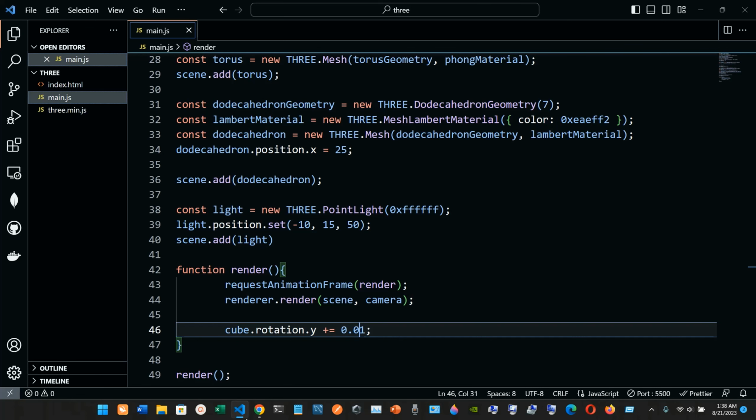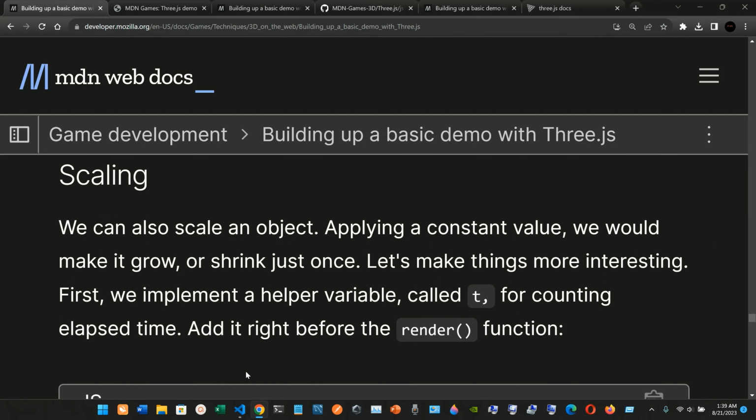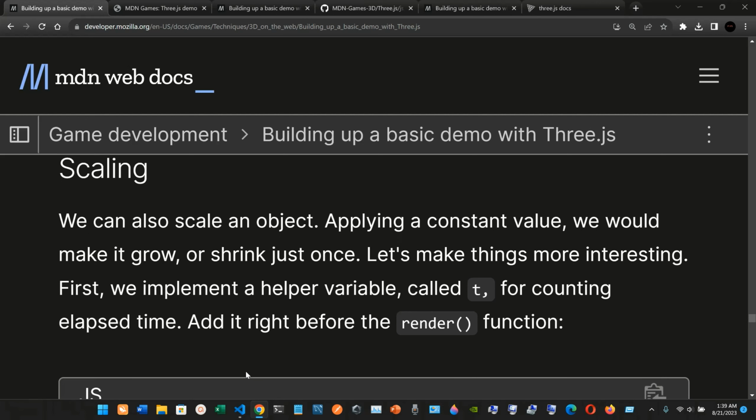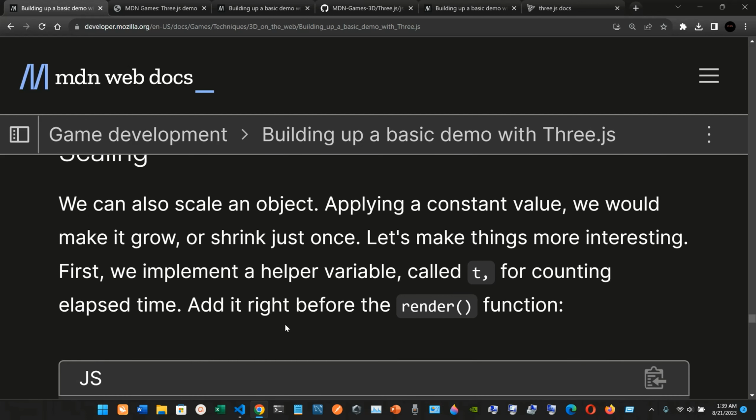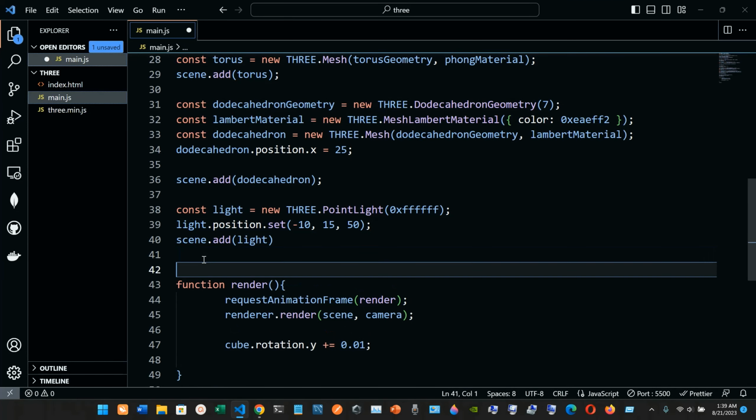Let's keep it at 0.01, and now we're gonna use scaling. We can also scale an object by applying a constant value. We could make it grow or shrink just once, but let's make things more interesting. First, we implement a helper variable called t for counting elapsed time, added right before the render function. So just before the render function, we're gonna have this let declaration named t, and we're gonna initialize it to 0.